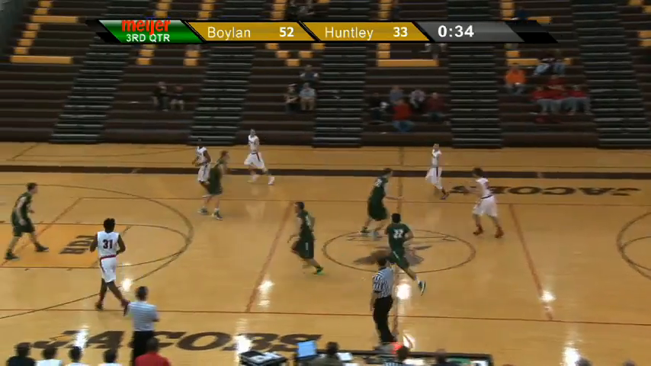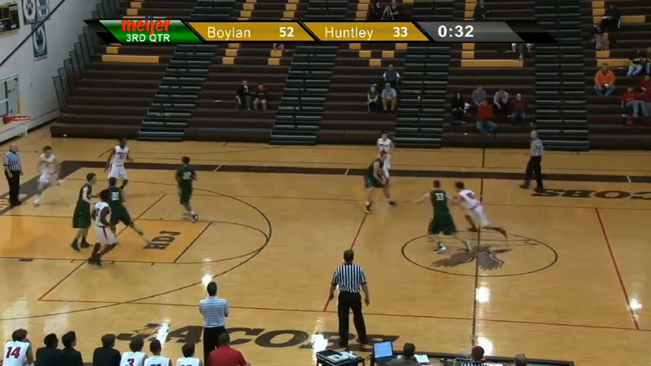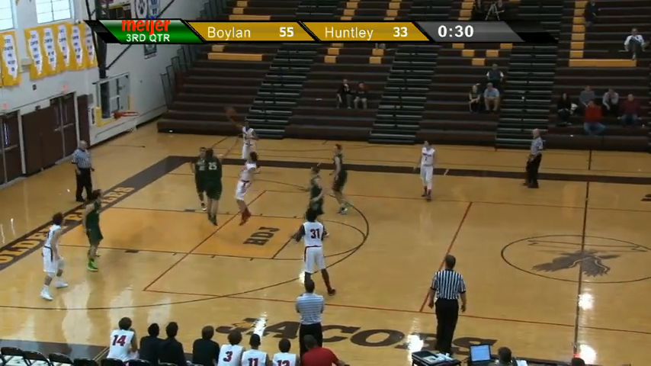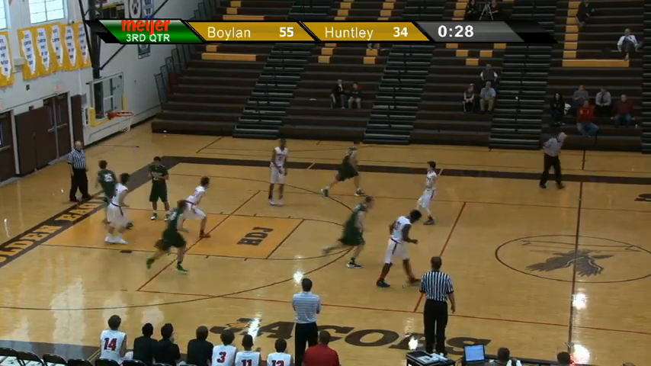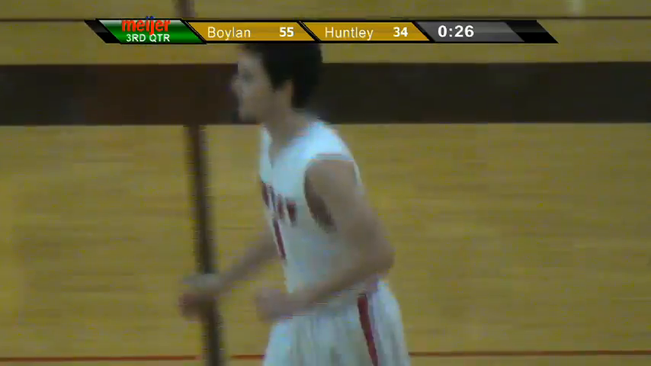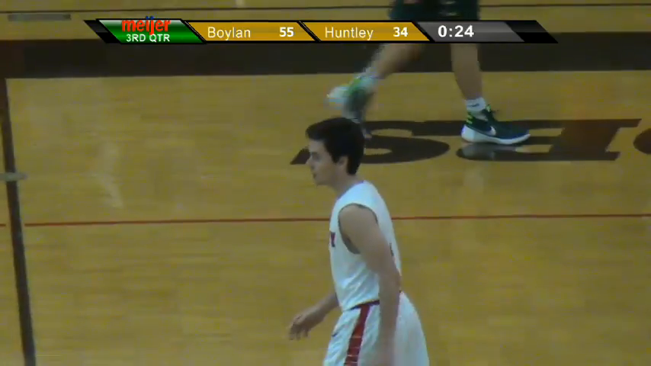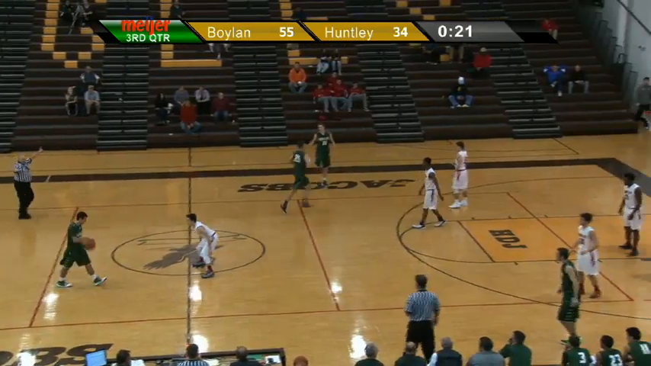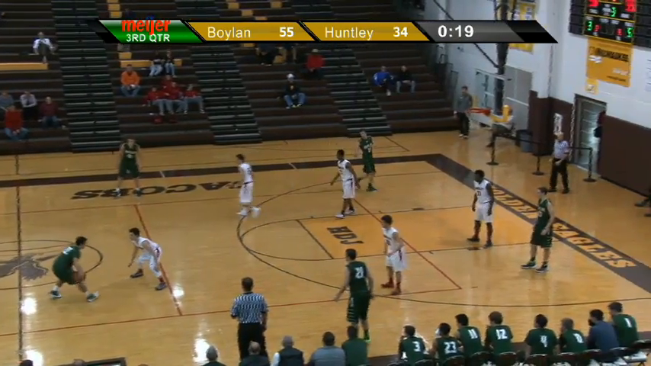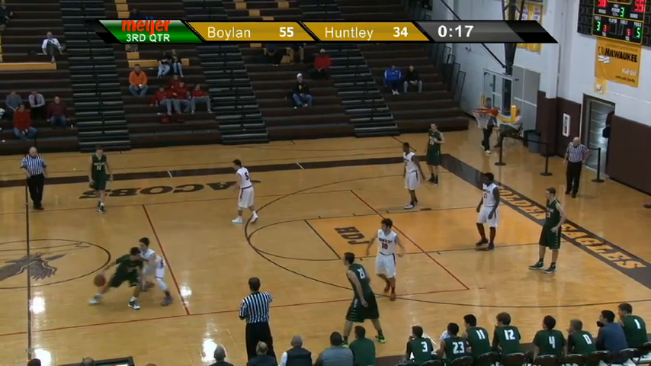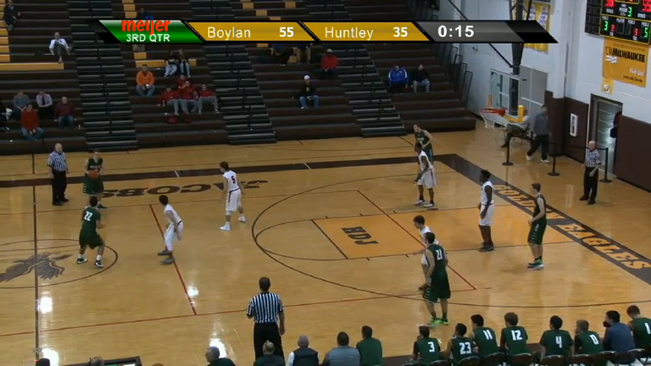Now on the dribble. Huntley's on the drive and trying to put up a Sang. A floater, good. Now 27 seconds left here in the third. And the lead's been trimmed to 19. 55-36. 18 left here in the third.